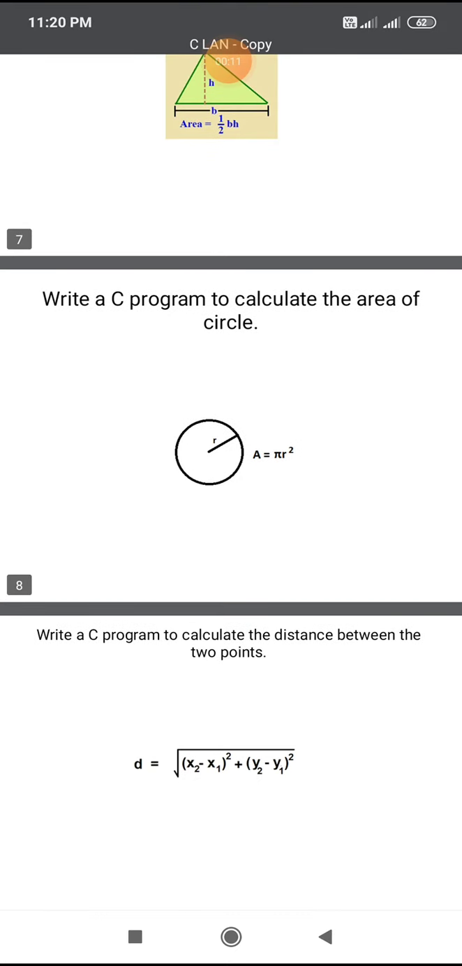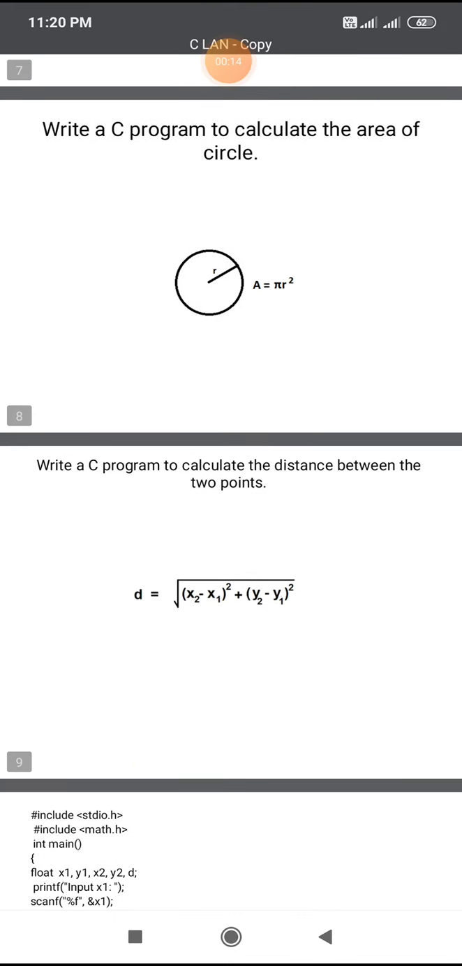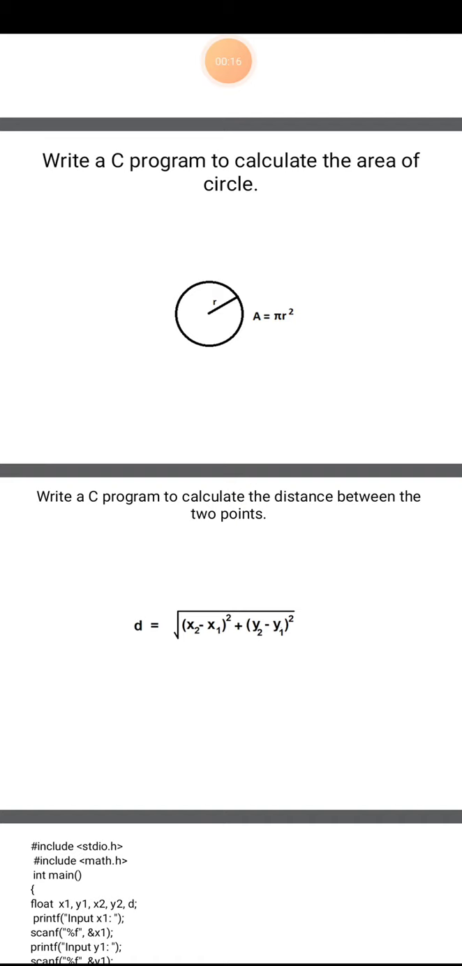triangle, area of circle, and one formula that is the distance between the 2 points.